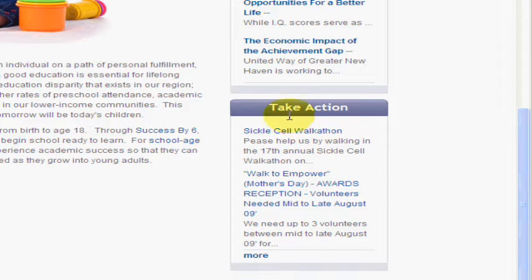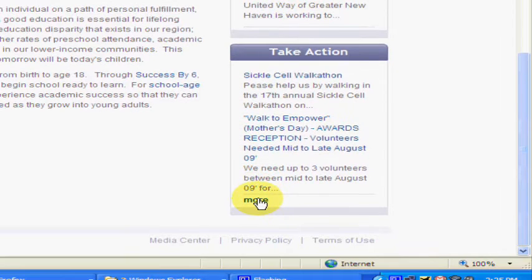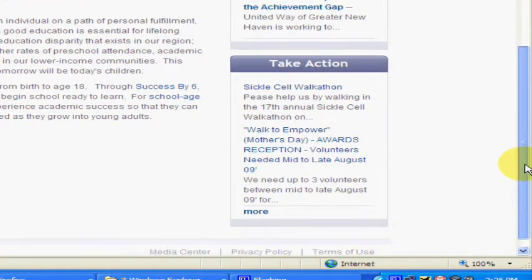Finally on here we have Take Action. And Take Action are the collection of actions that somebody might be interested in when they are surfing the education section. So those are volunteer opportunities related to education or advocate opportunities related to education. We highlight the top two because you don't want to have too much going on the website. And of course, they can click more to get a full list.